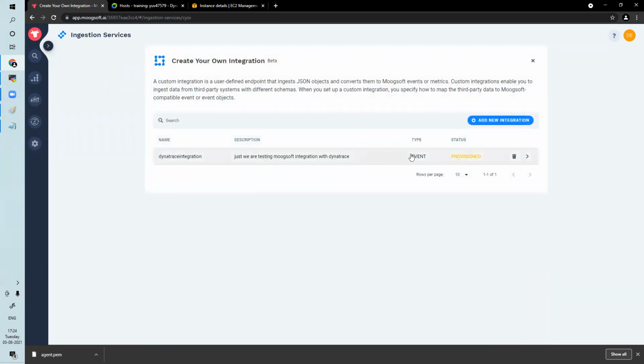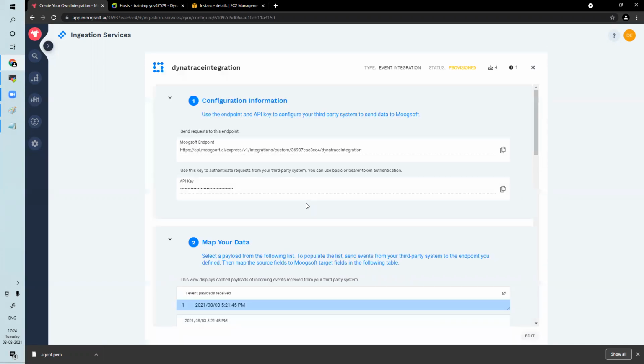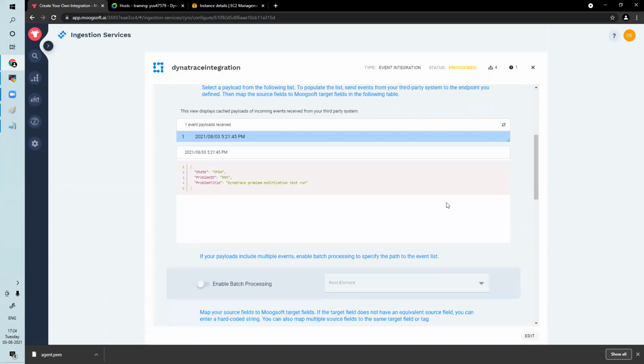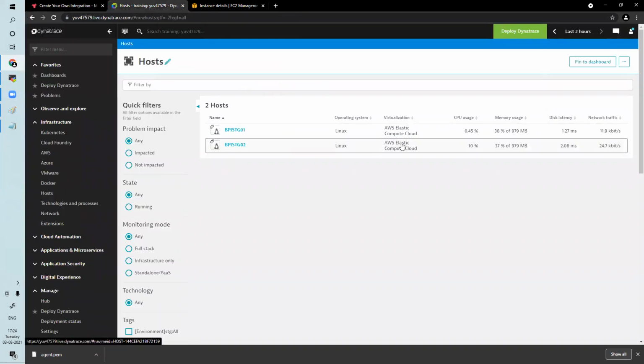So now the integration is done. Now we are able to send. If I expand here, in the test notification we are sending these three things in the JSON value. Whatever you send in the JSON value, it will take that. So now it is sending state, problem ID, and problem title. It will take those only. So we have added two hosts.